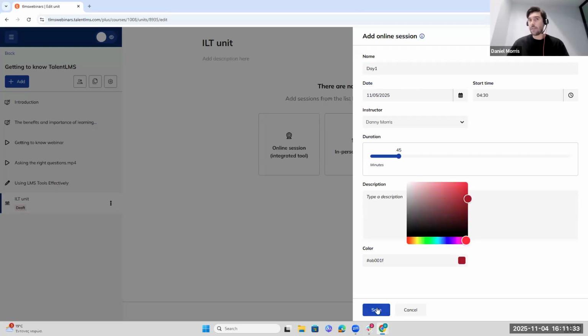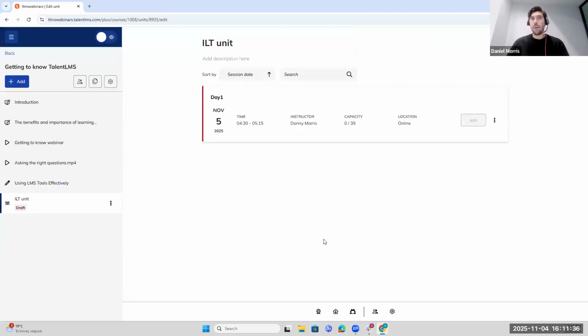So let's go for red in this case. And there you have it. Just like that, we've created our first ILT session. We can see in front of us the registration card, which gives us the details that we've entered already. We can see the date, the time, the instructor, our capacity. We can see the location. This is an online tool.